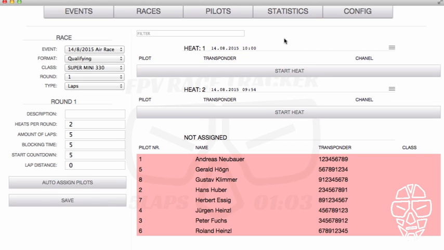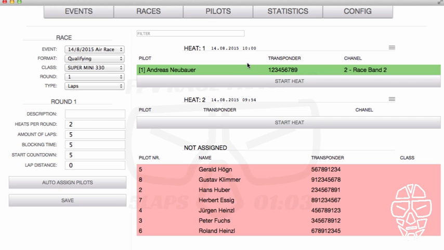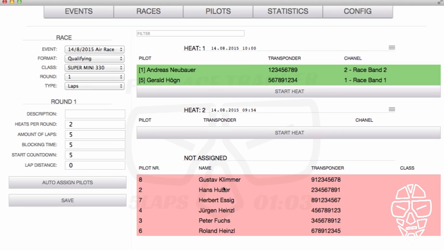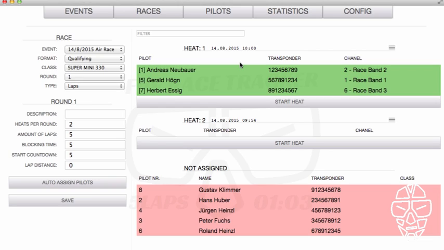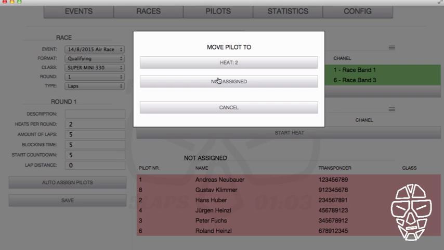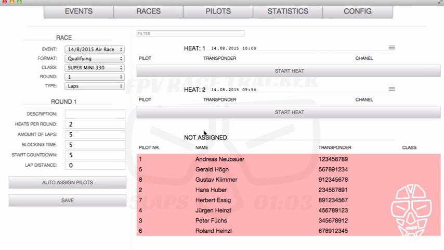And then you have 2 possibilities as well. You can either assign pilots manually to the heat in round 1, for example, like that one. If you click that, this window will appear, and you can assign them to heat number 1 or 2, wherever you want. This is one way to do it, and you can of course also unassign them, so remove them from the heat in case the pilot is not coming or whatever.